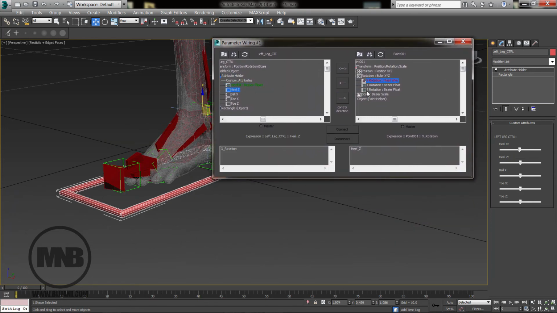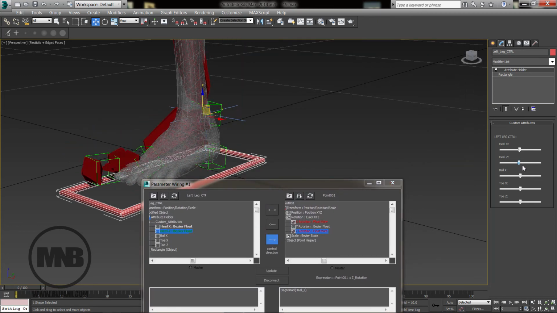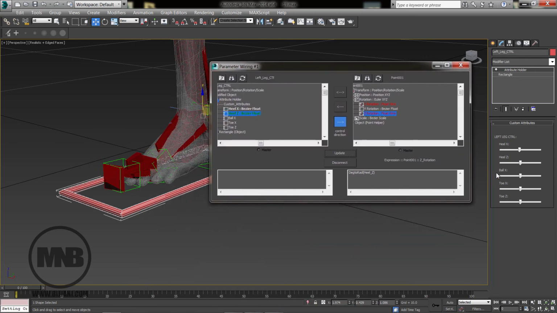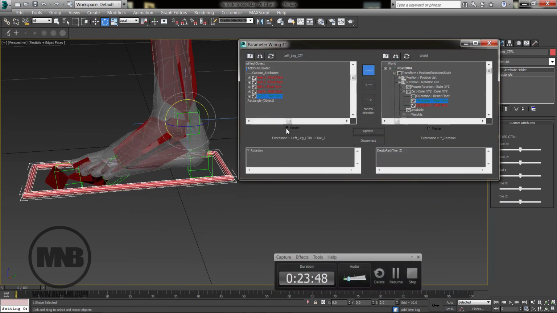Let's say heel Z, I'm going to link it with heel Z, with the controller Z. So that's going to be the connection. Instead of connecting now, I'm going to go degrees to radians. So connect, and that's going to be heel Z. So perfect, whatever I want. Now I'm going to do the same thing for the ball, toe, and toe X and toe Z. I'm going to pause the video, and I'm going to do the same thing again and again.